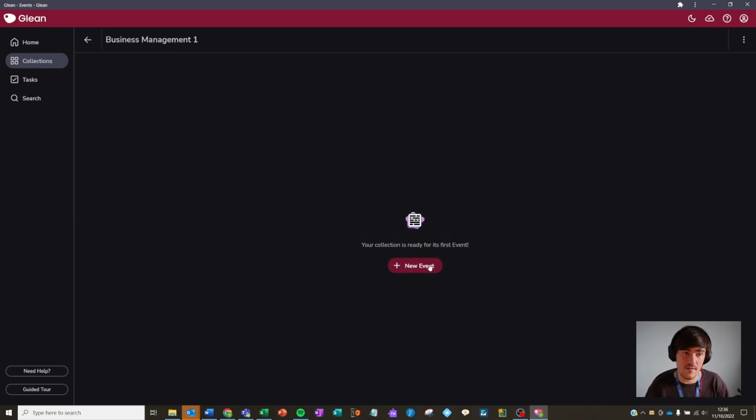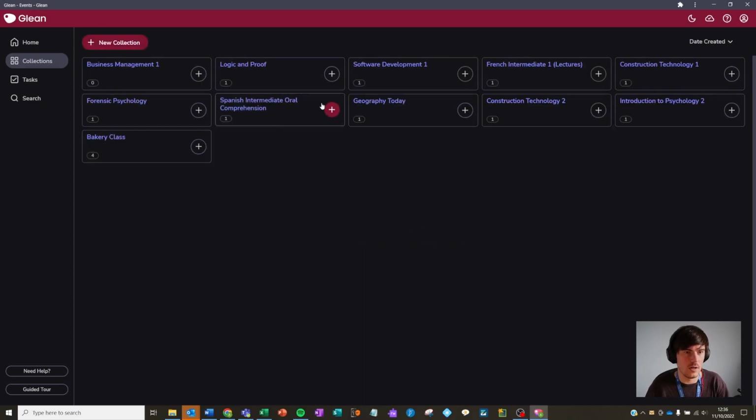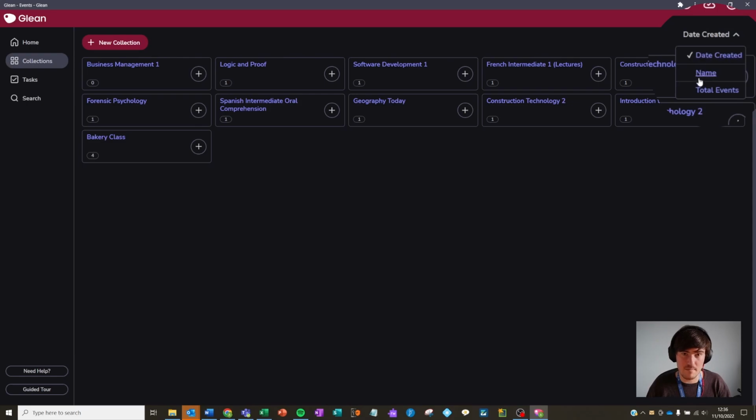You can also add events to collections within the event as well, and we'll get onto that a little bit later. But that's your collections, and like I said, I'd recommend that you create collections for each of your courses and add each lecture and tutorial into each of those collections so you can keep them organized. You can also organize your collections by name, date created, or the total events that they have within them as well.